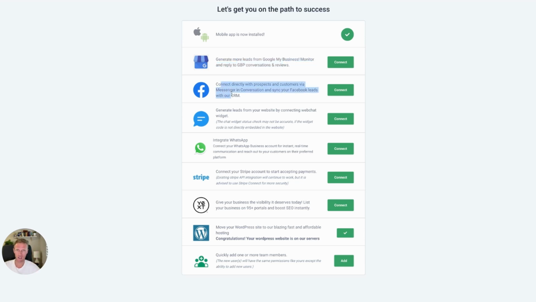You can also connect your Facebook, Instagram, and all of your other social media accounts to the CRM so that you can do things like schedule posts, respond to post comments, and create really unique and streamlined posts for your social media to engage with your audiences there.